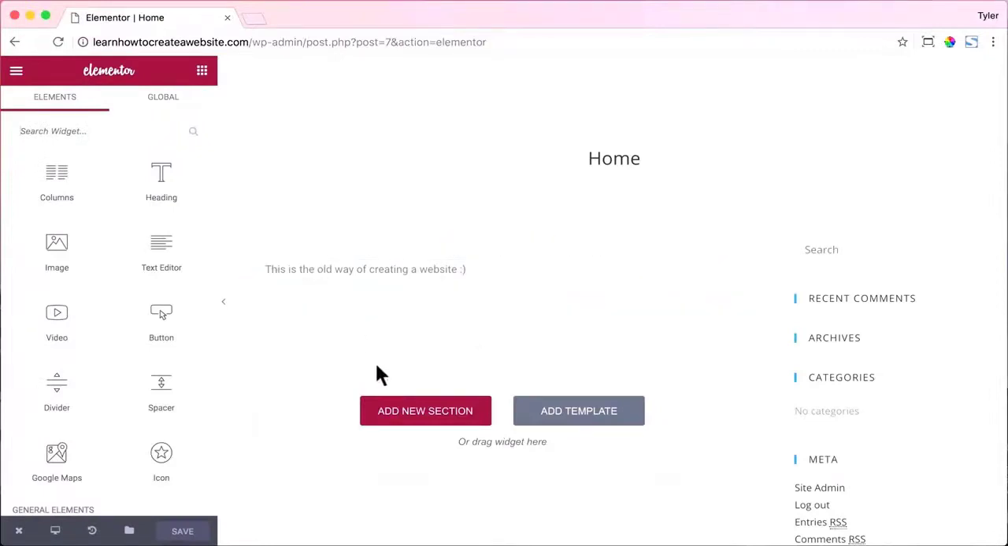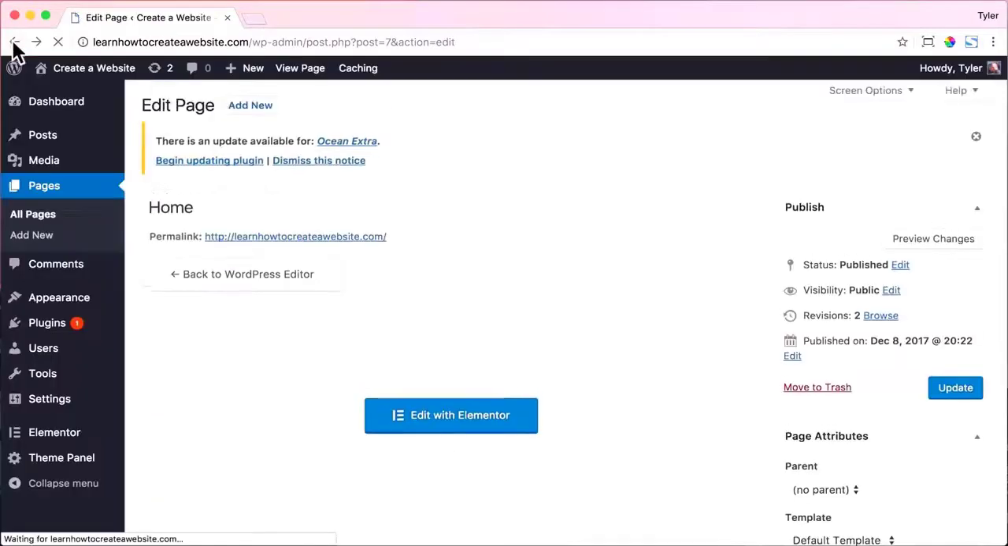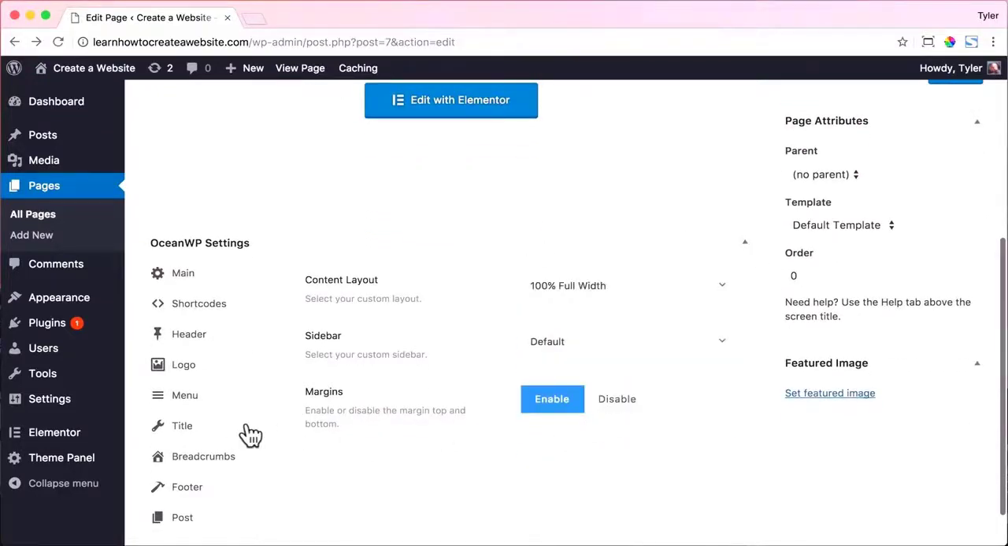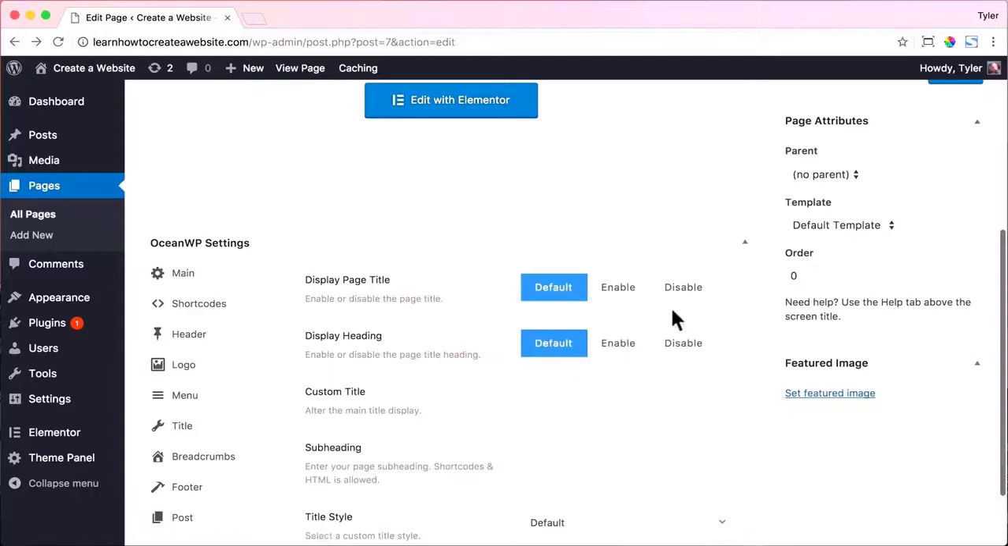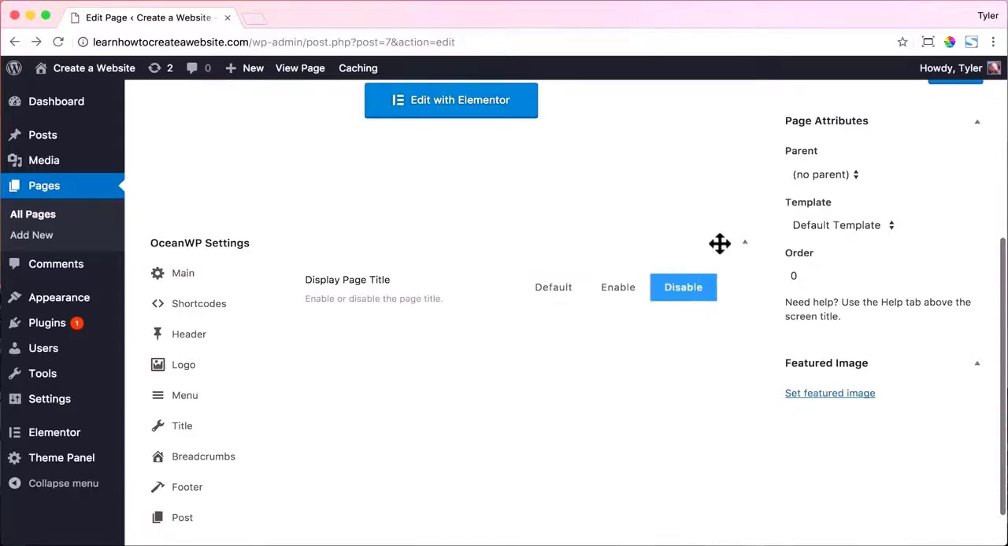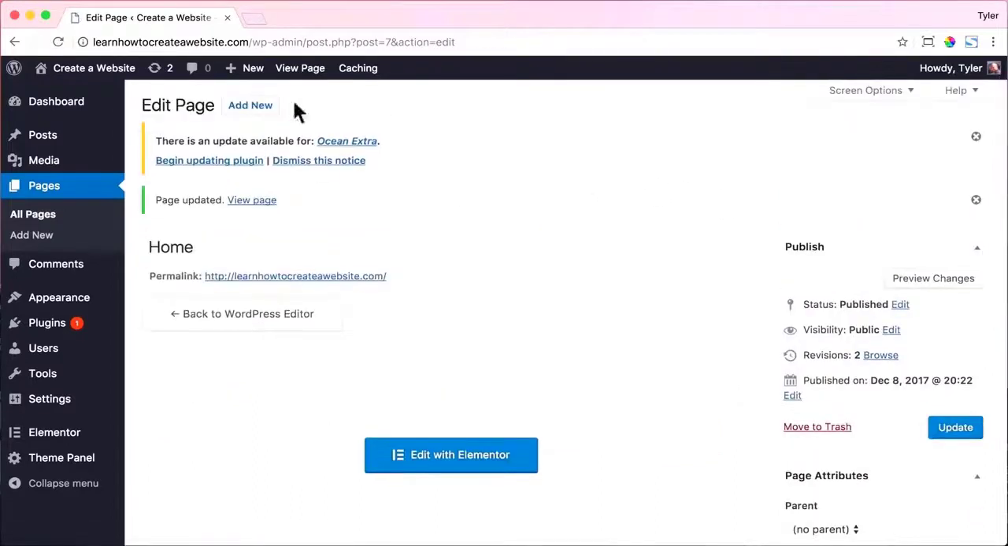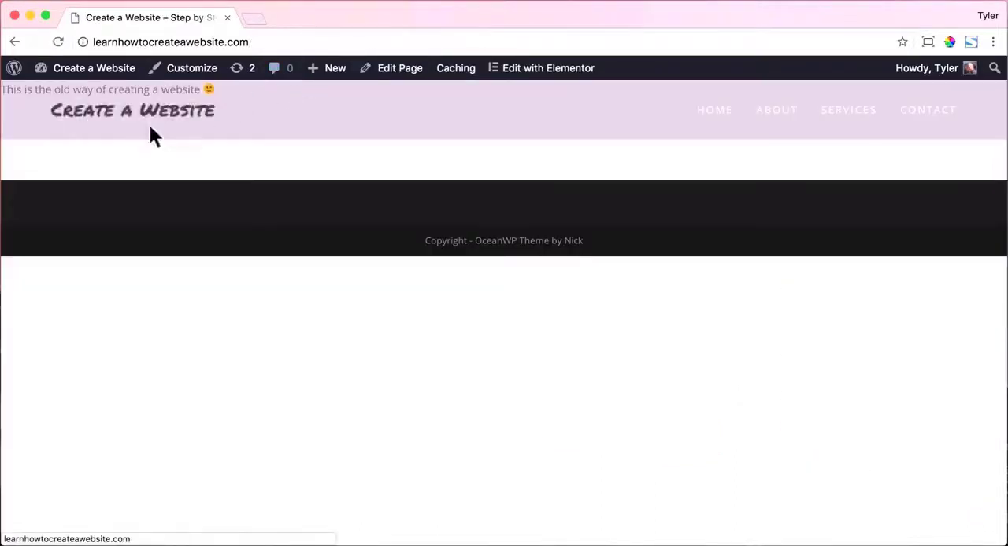But we still have a title up here that we don't want and the sidebar that we don't want. We want to be able to use the entire page for Elementor. So to do that, just click on the back button and under Content Layout, go to 100% full width. And if you click on Title on the left, you can disable the title. So that will get rid of the title and the sidebar. Then press Update. Once you do that, you can view the page, and now we see no title and no sidebar.